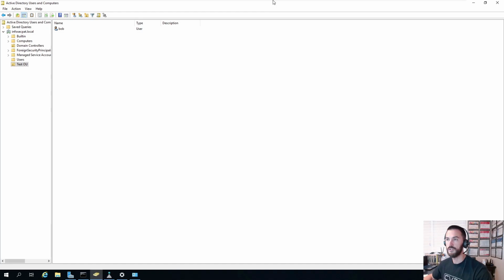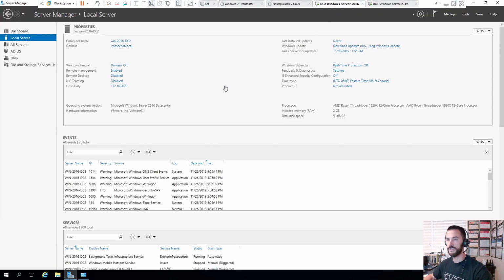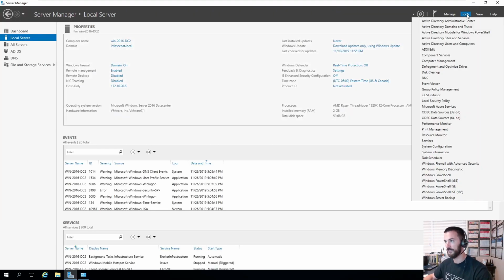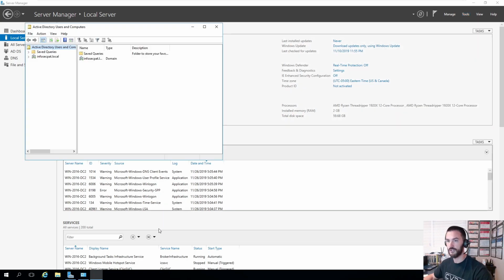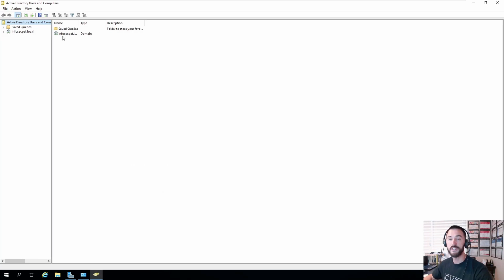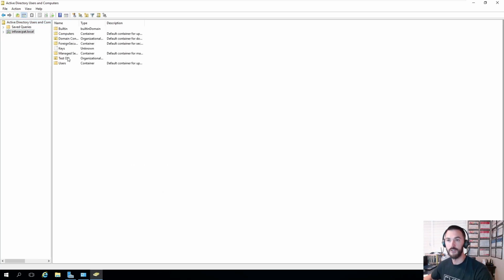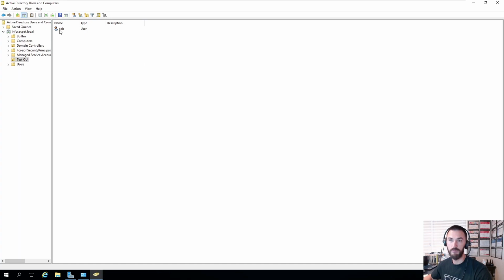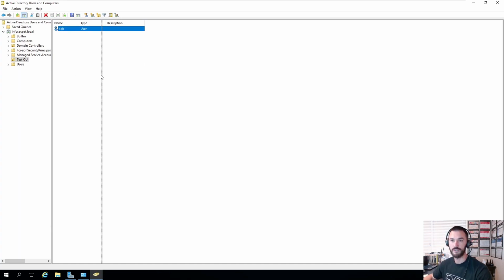Now let's go on to the 2016 server, which is our new domain controller. Now we go to Active Directory Users and Computers. I'm going to actually pin this. We should see that OU there. So we see the test OU, and we see Bob. Perfect. So now we can see that it's replicating.